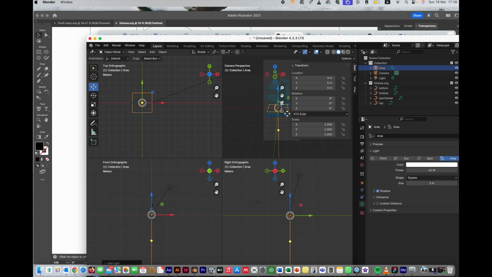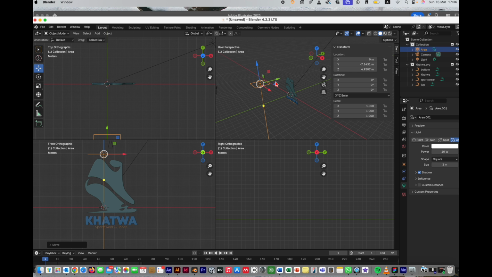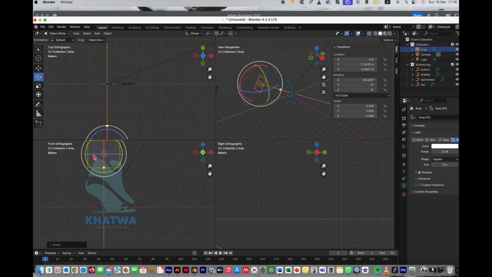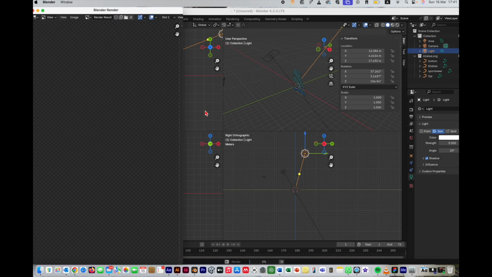So you can see that this is your area light. So you can bring this area light a little bit up. Okay, bring this to the front, and I'll just make this a little bit slanted so that it is facing the front. So let's render again.